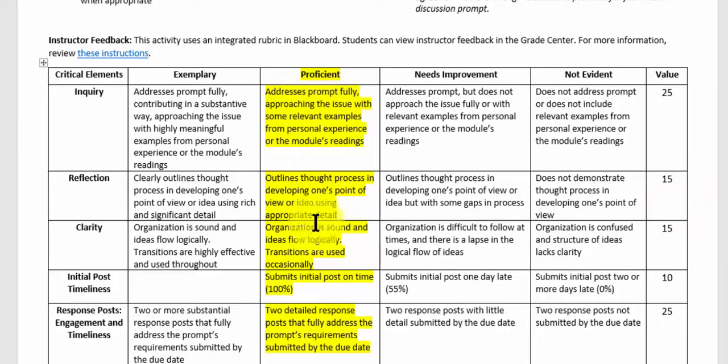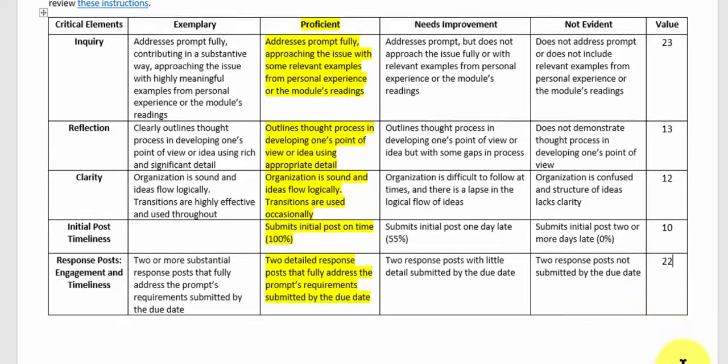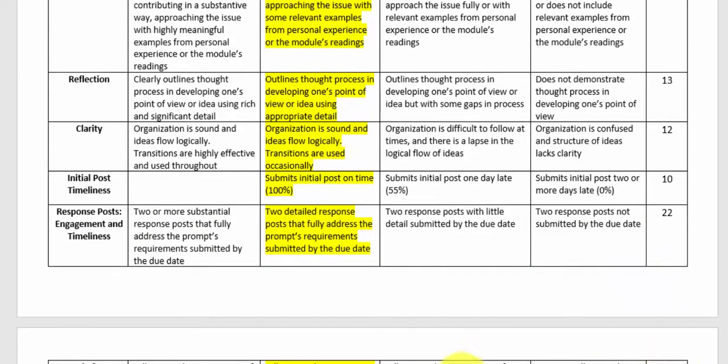But if she's just proficient, well, perhaps she would have maybe only earned 23 instead of 25, or 13 instead of 15, right? This is up to you to decide how many points out of 25 or 15 your student earned. For clarity, maybe she earned a 12, and the initial post was on time, so okay, we'll leave that as a 10 out of 10. And her response post, well, she could have done a few things better, so I made that a 22. And maybe we'll make this an 8.